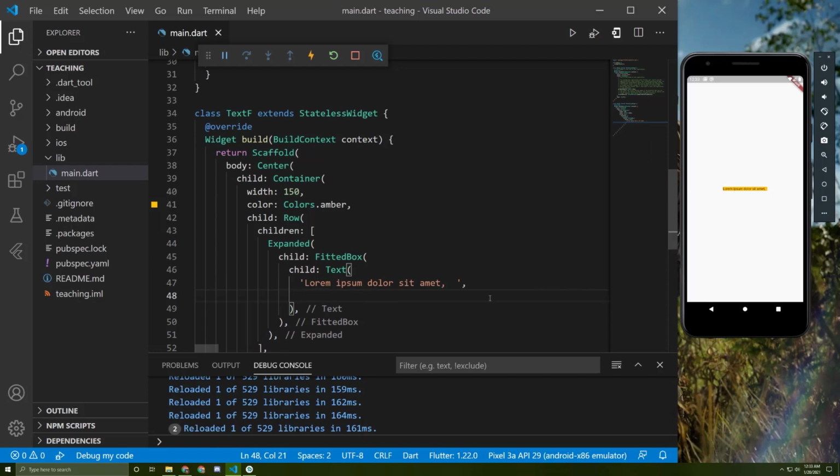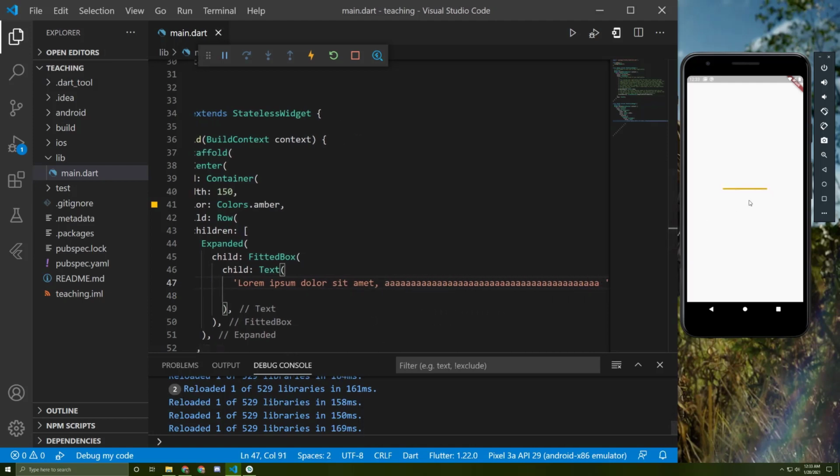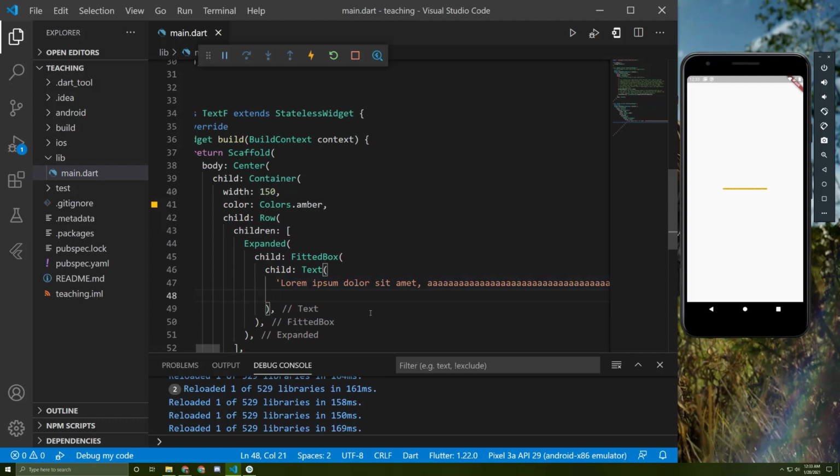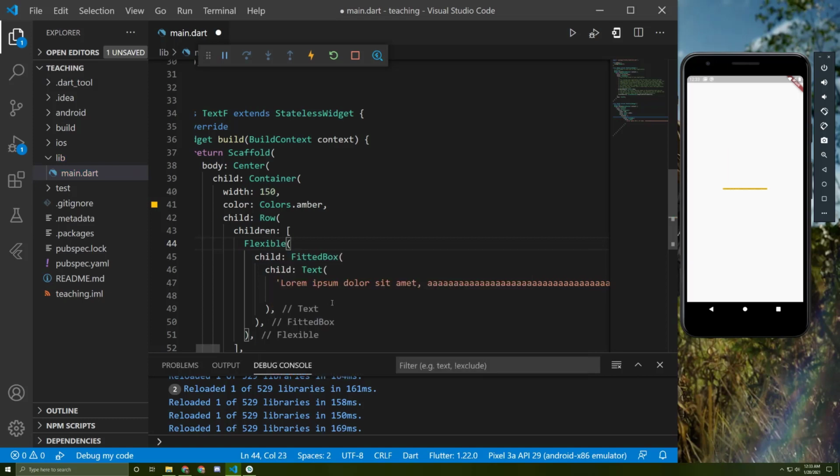As you can see, nothing will change. And if you add some text in here, for example, and save it, the result will be the same. So you can just get rid of the text overflow and of the max line arguments. So the solution was to wrap this text with a fitted box, then wrap it with an expanded widget. You can wrap it also with a flexible widget, it's the same, and save it.